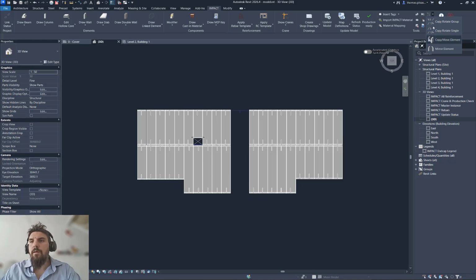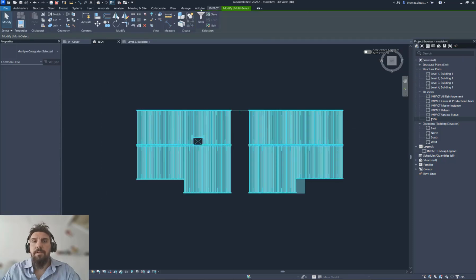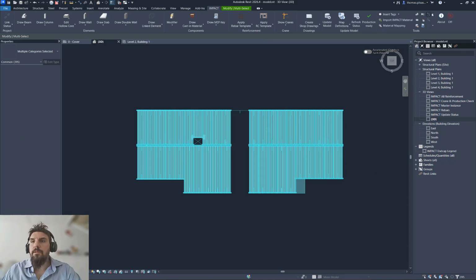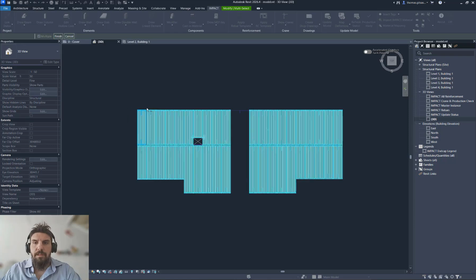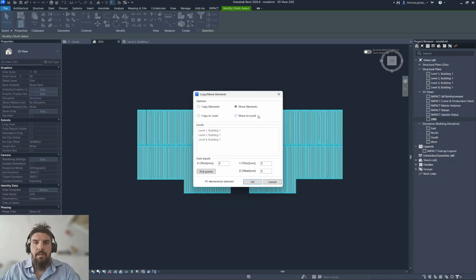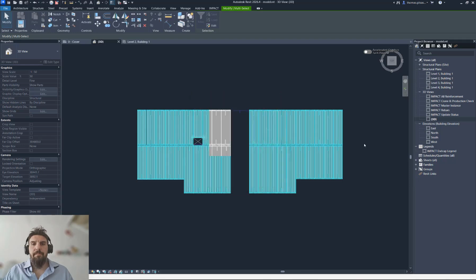This command here includes also the copy and move element. So I can actually select all of my slabs and use this command and say copy move element. Let's see here, finish, yes. And I can copy to level. This is because now I want to copy, before I edit them, to level 3, and then by selecting control, I will copy to level 4 also, say okay.